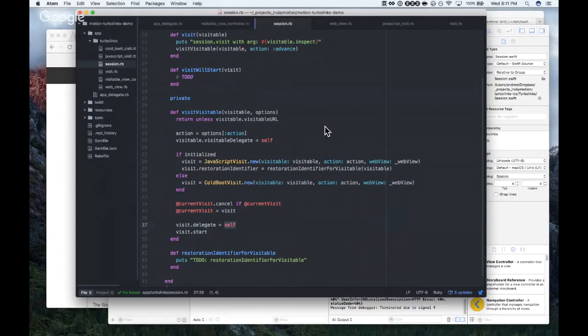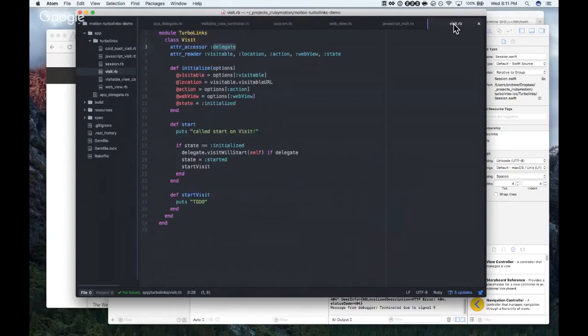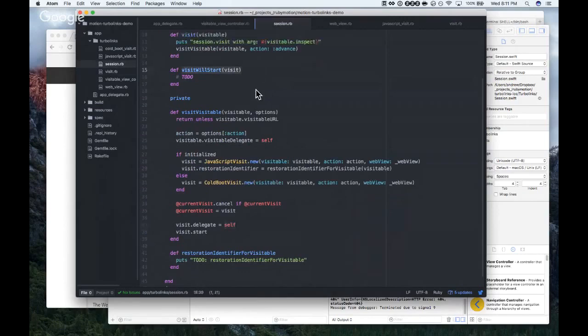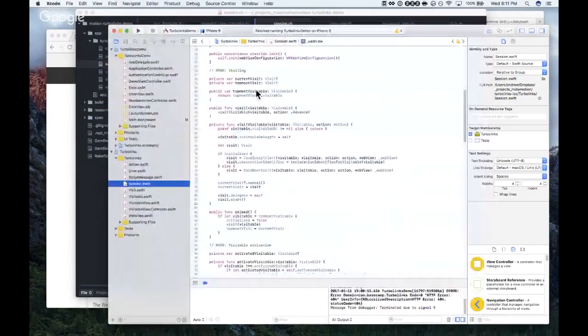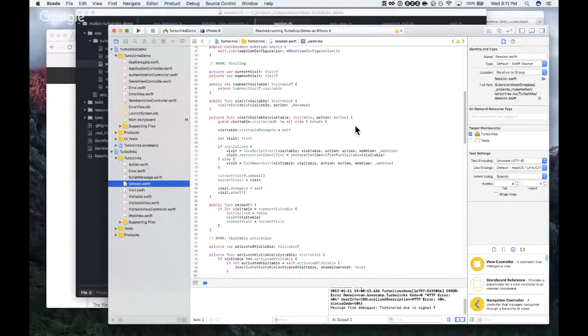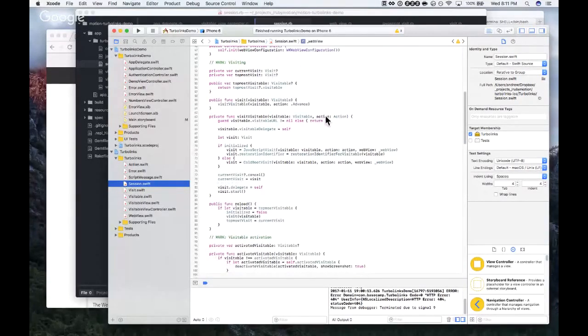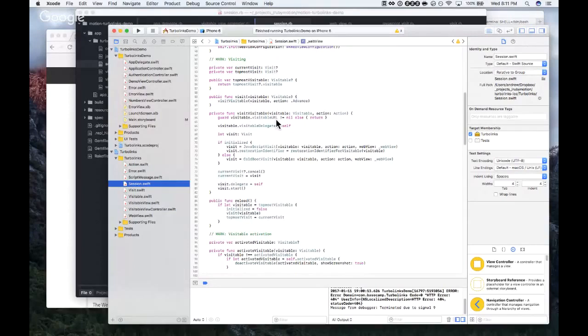Oh, okay, sorry. So I think when it gets to here, delegate is referring to the session. The session, yeah. That would mean the visit will start must be on the session. So here we're in session. I don't know how to increase the font size of Xcode here, but that's okay, for me right now.